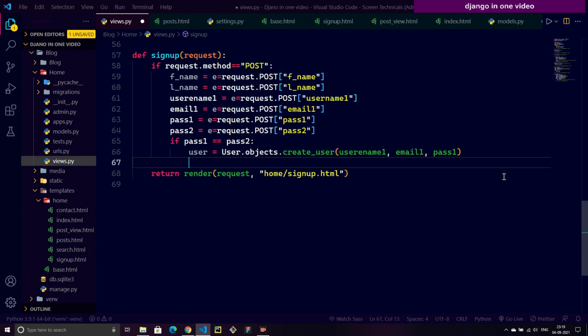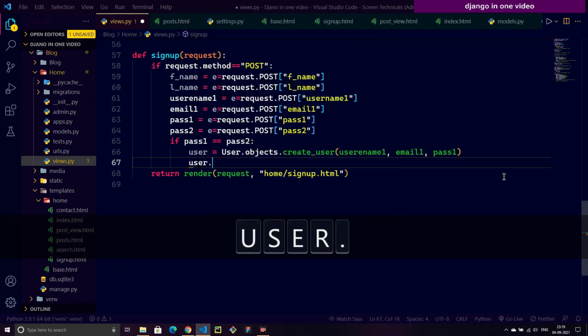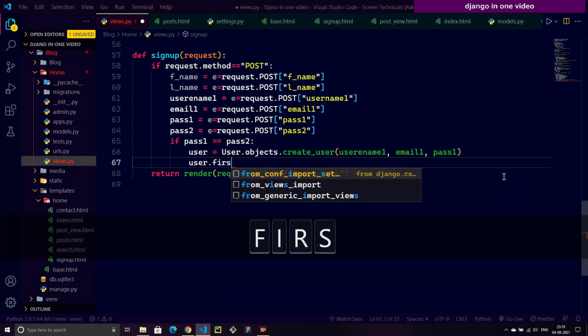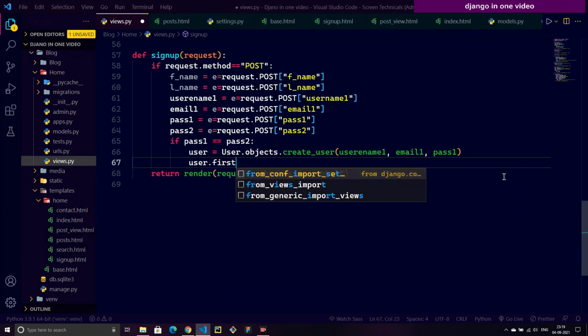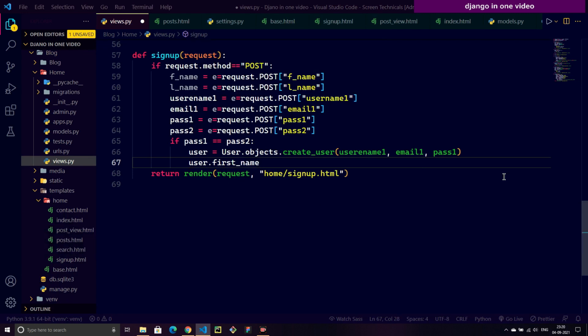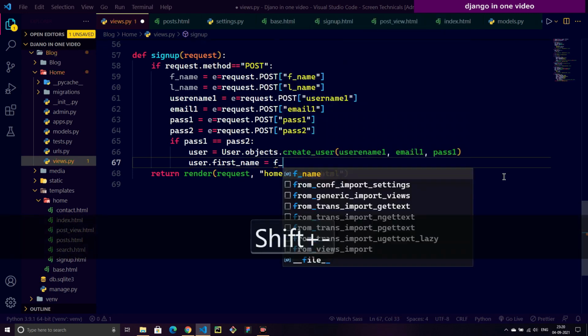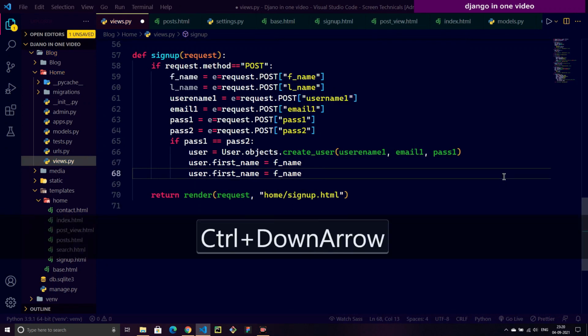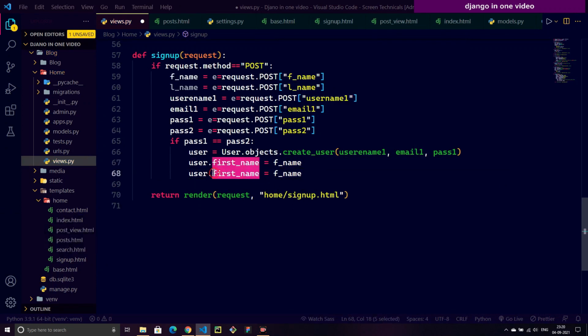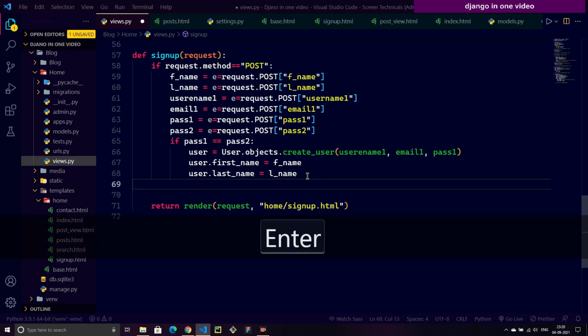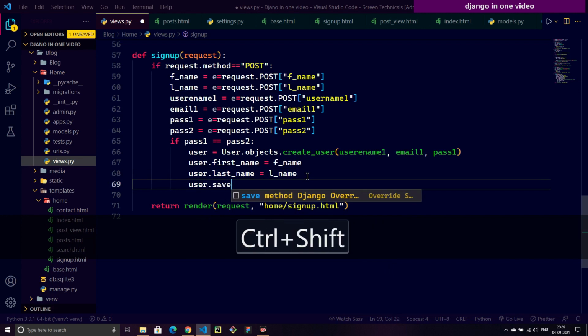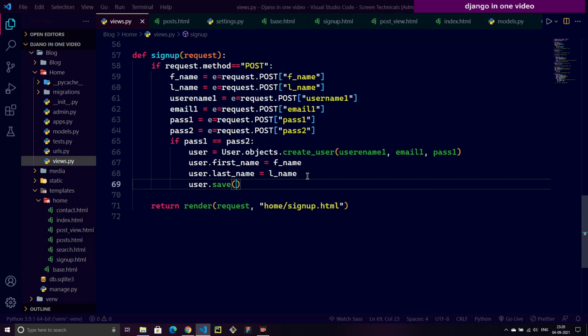So to do that, I'm going to write here user.first_name will be equal to f_name, and user.last_name will be L_name. Save this. Now I'm just going to save my user. So right here, user.save, just like this, right? So in this way we can create the user.